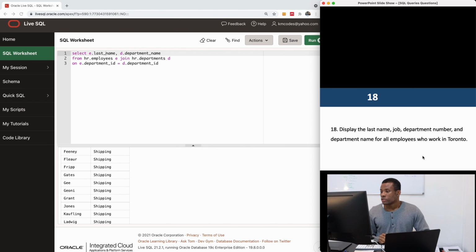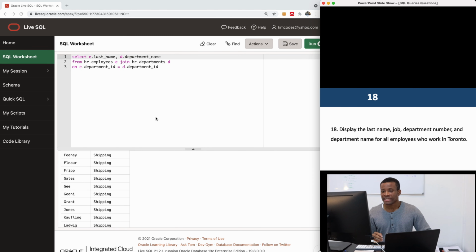Number 18: display the last name, the job, department number, and department name for all employees who work in Toronto. Toronto is the name of the city, right? Because this is getting interesting. So where do we have the city? The city is in the locations table, right? Yeah.